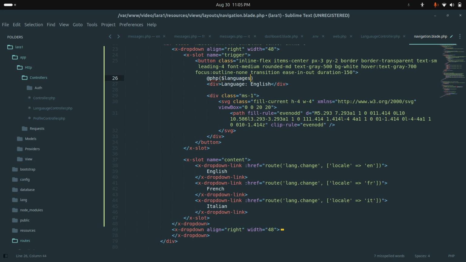So languages array, and I will say en, that should be the English language, and then I will say fr, that means French language, and then I will say it, that means Italian language, and save it. And here I will use session get and locale. If there is no value, then en, and I will use the language variable.